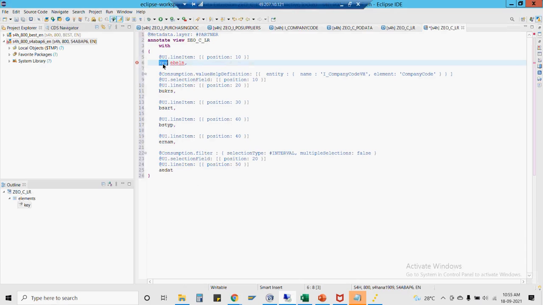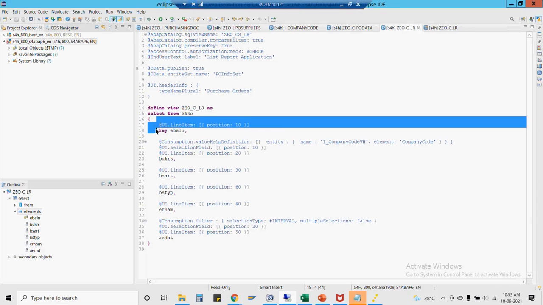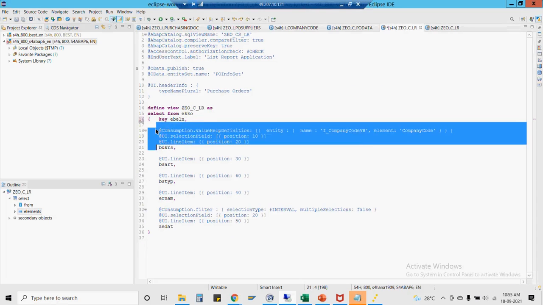Okay, so the key element, non-key element is not of the metadata extension's interest. So we'll just remove that. The comma would be replaced by something called a semicolon. Second thing, if you are specifying UI annotation over here, it's not required anymore over here. So I'll just remove this from here.